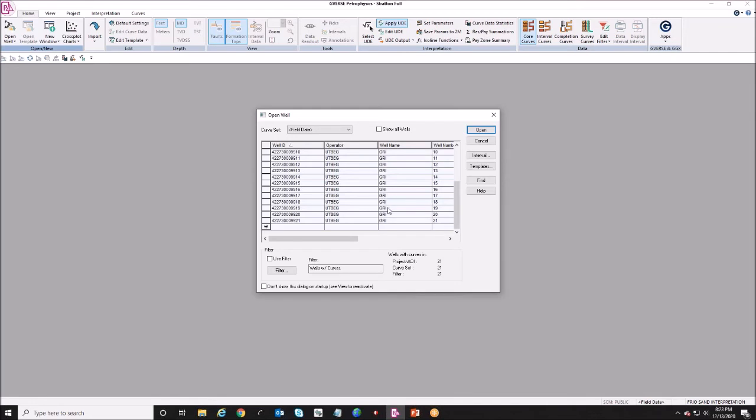So this will only show you the list of the wells that have curve data in them. If you want to look at every well in the project, even the ones that don't have curve data, you can check the box up here to say show all wells. If you're looking for a particular curve, or a particular well, it's easy for me to find because I only have 21 of them here.